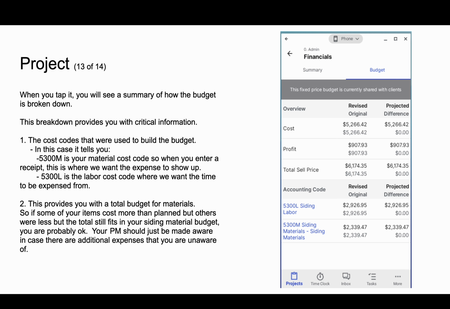So if some of your items cost more than planned, but others are less, and your total still fits within your siding material budget, you're probably okay. Your PM should be made aware just in case there are additional expenses that you are unaware of, but when those two numbers together combine the total, that's a good thing.